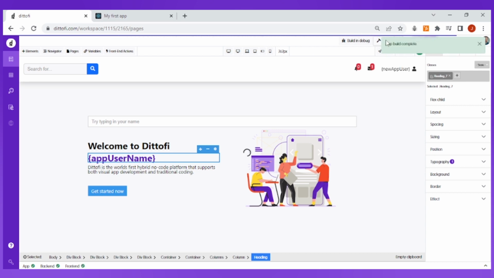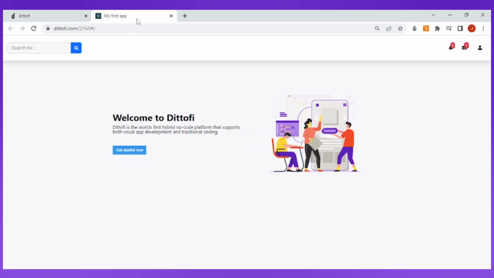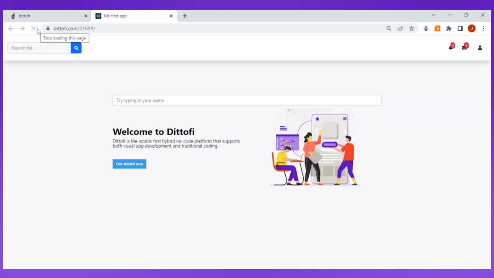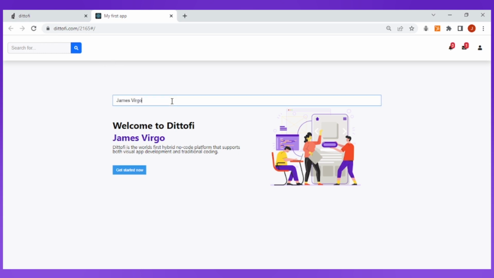Okay, so now that the code has built, I can go over to my live app and refresh the page. Now, I can type into this input box, and as you can see, the text that I type into this input box updates the value of my app username variable, which is also bound to this heading element here.